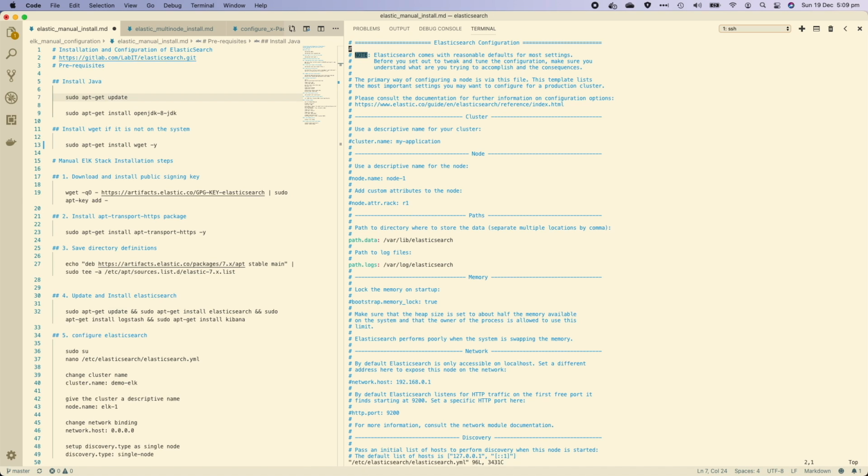And I'll hit enter. I'll go into insert, and the first thing I need to do is set up a name for my cluster. This will have to be the same across all my Elasticsearch nodes. I'll name it demo_elk. Next, I'll give a name to this node. I will call this node elk1. We can keep the path to data and log directory the same. That's fine. Next, I'll go into network and I'll change the network.host value to 0.0.0.0.